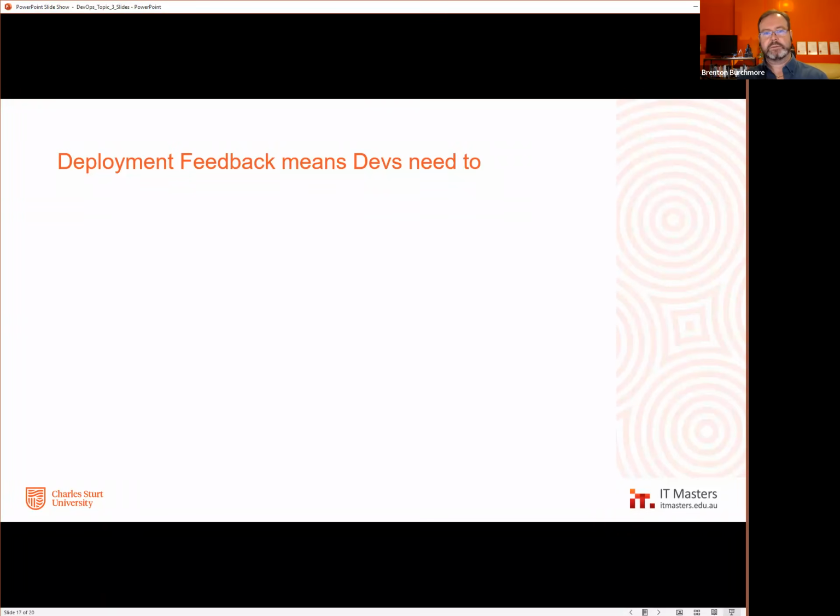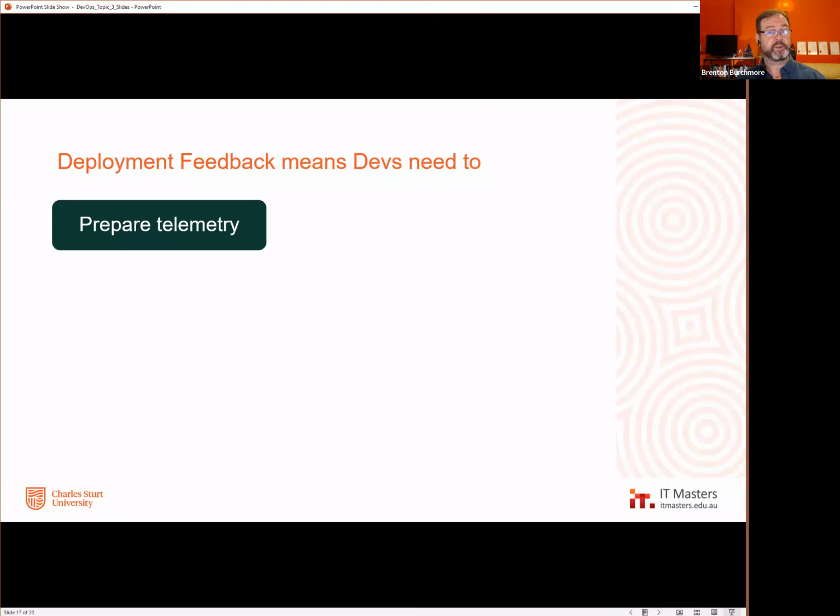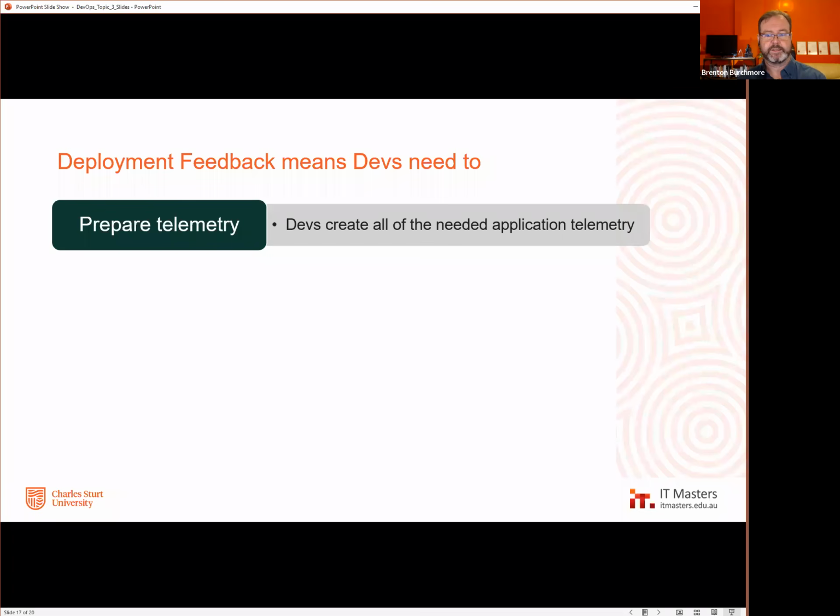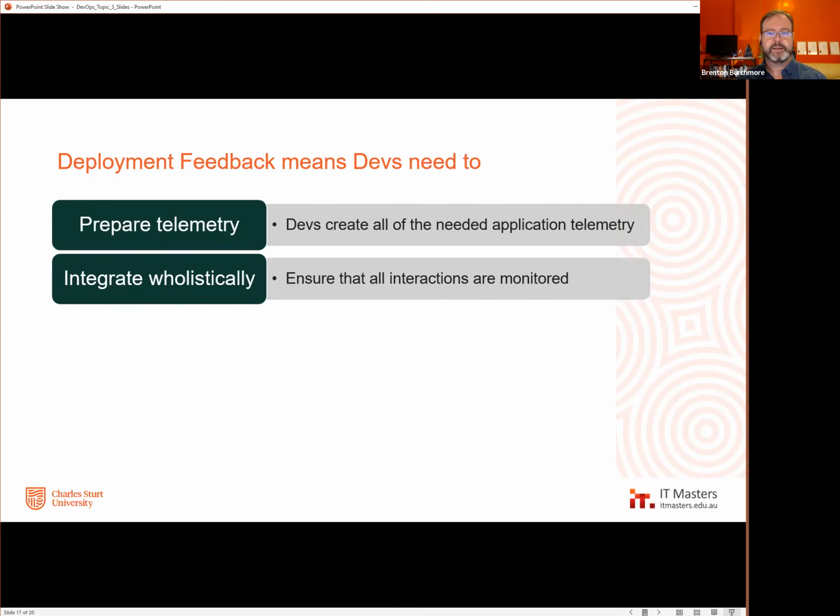Development feedback to the development team, the peer feedback, the system feedback, it means that the devs have universal responsibility as part of every step of that process. They need to prepare the telemetry for the application layer. They need to be able to say, well, these are all the things I'm going to monitor. They need to be able to ensure that when they integrate, they're integrating with other telemetry. They're monitoring not just the thing that they created, they're monitoring how it interacts with other things.